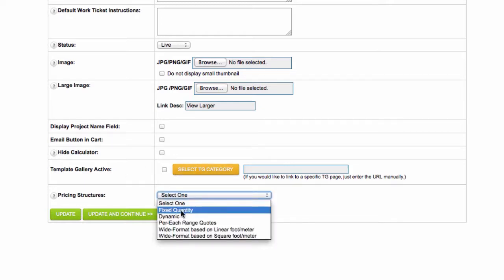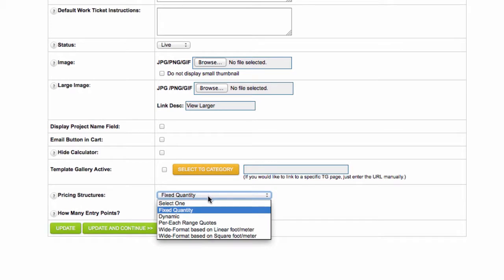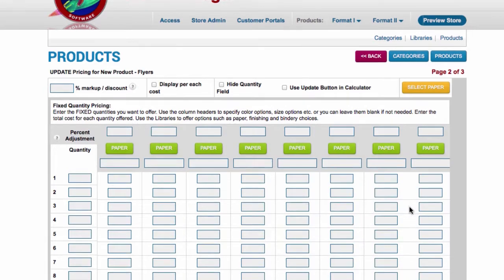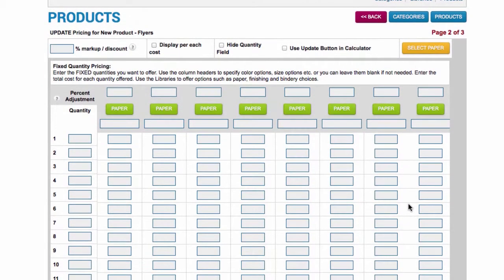So choose your pricing structure. Remember, you have fixed quantities, dynamic, per each range, a wide format, depending on what this product is, and give it an entry point. As many as you need. Typically with portal products there too, you don't have a lot of quantities. They will ask for maybe 3 to 5, maybe 10 quantity levels, and then you just enter these in.